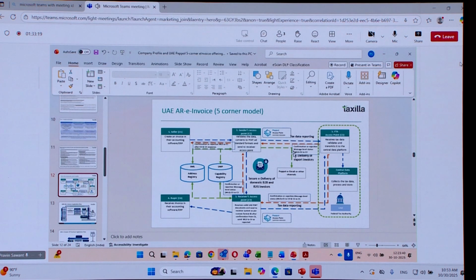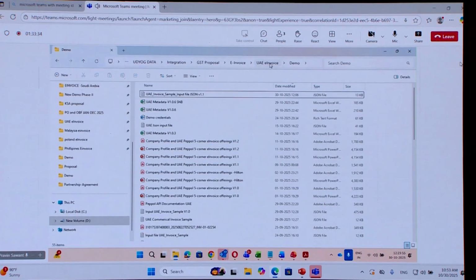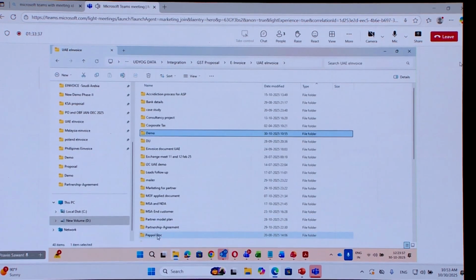95% rejection will not be there. Why? Because rejection happens because the validation is mandatory: conditional mandatory data plus structural data of the print format. So let me show you the print format also so that you will understand.